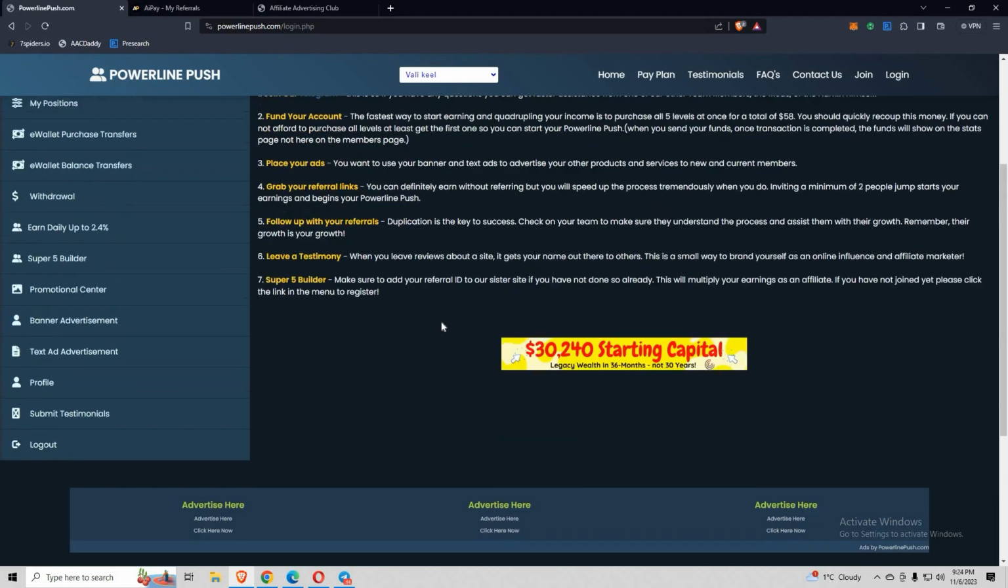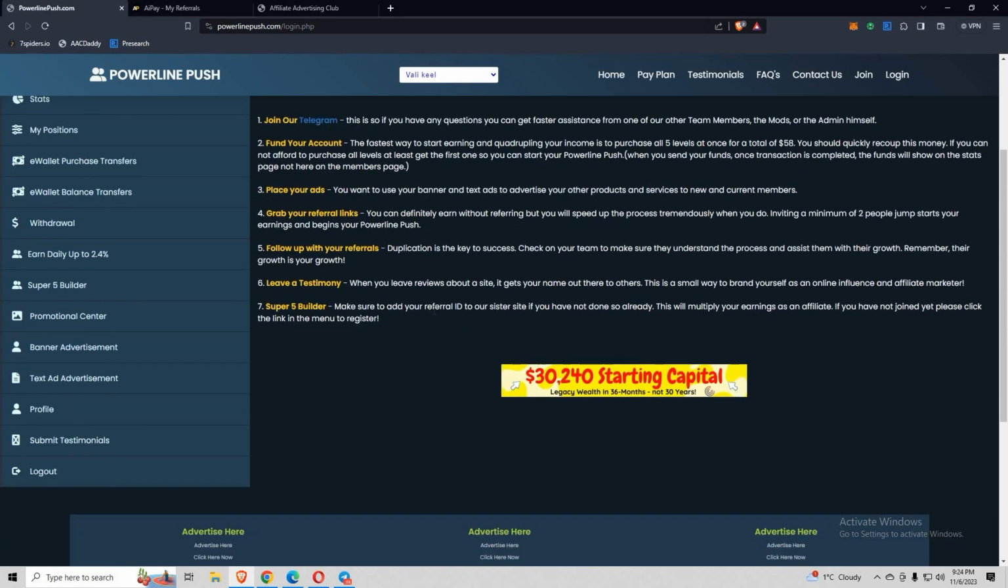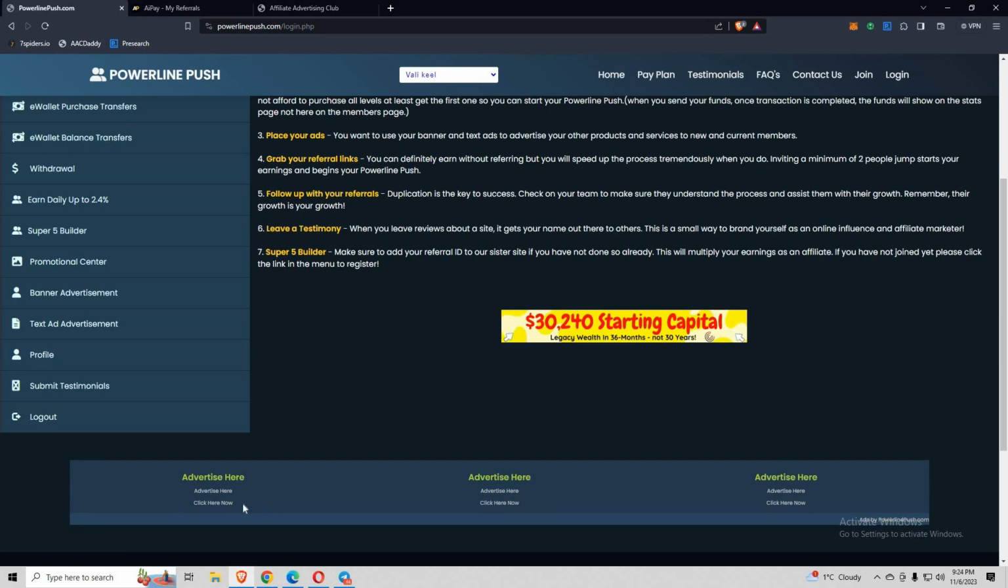In my opinion, it's unseen potential, and we are so lucky that we saw this opportunity, and we're the ones who will share this with the world and let people know about the greatness of this project as well. Now you can post your ads here through this text ad advertisement or banner advertisement. These are the text ads, guys. You can post your ads here by editing on this panel.